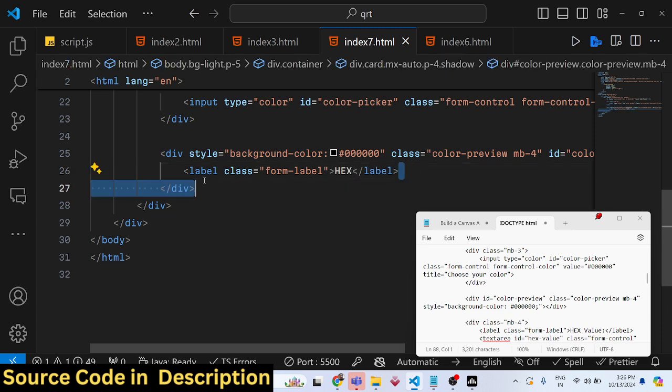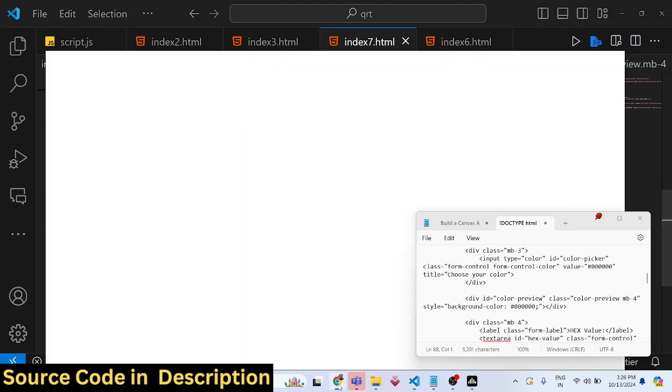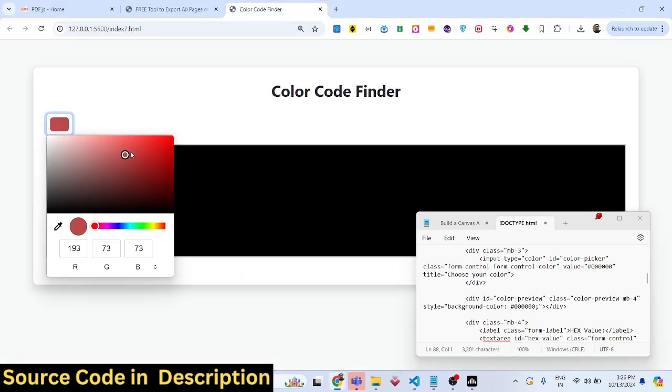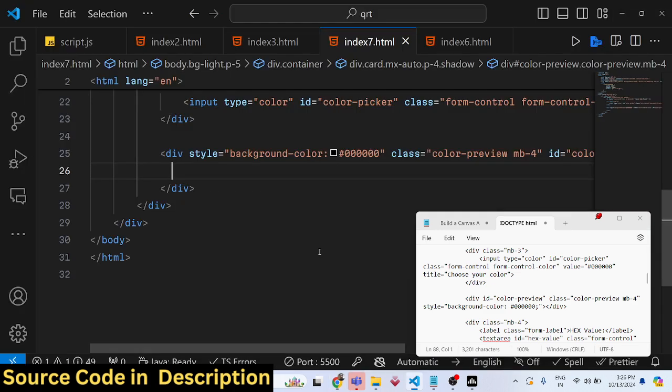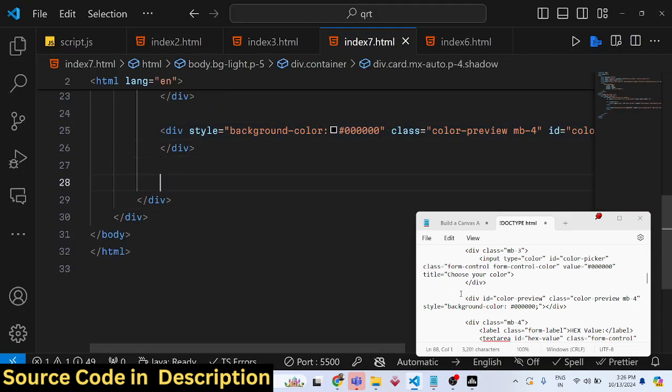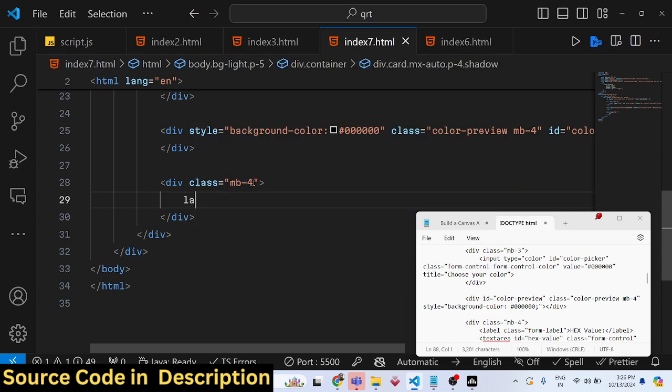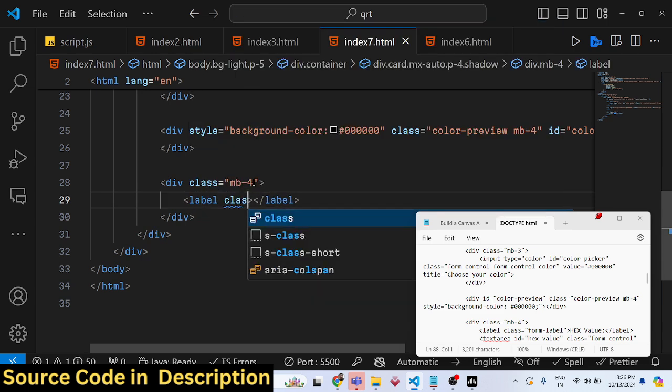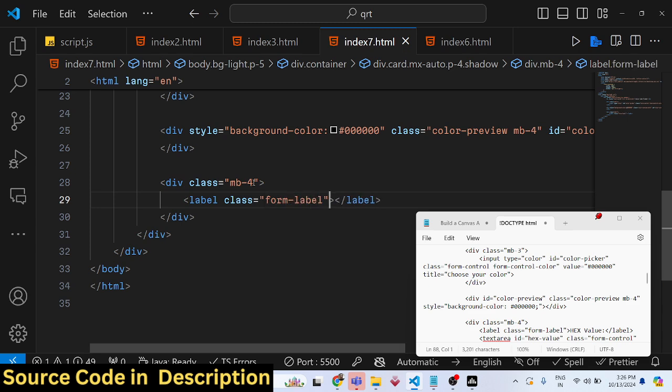This is a different thing, not part of this div. Just make sure you go outside of this div. We have another div which has the class of margin bottom 4. We have a label with a class of form-label. And this will be the hexadecimal value of the color.